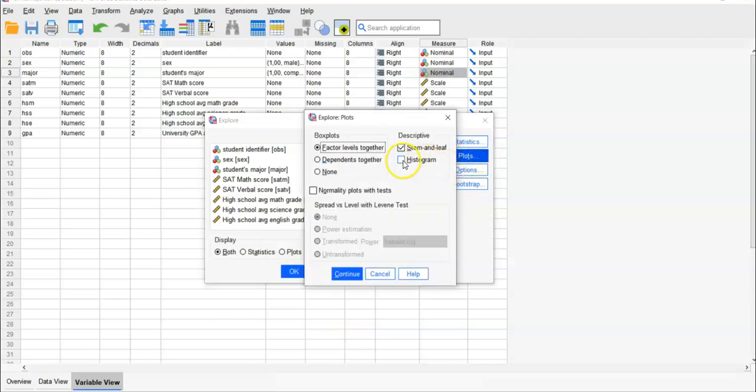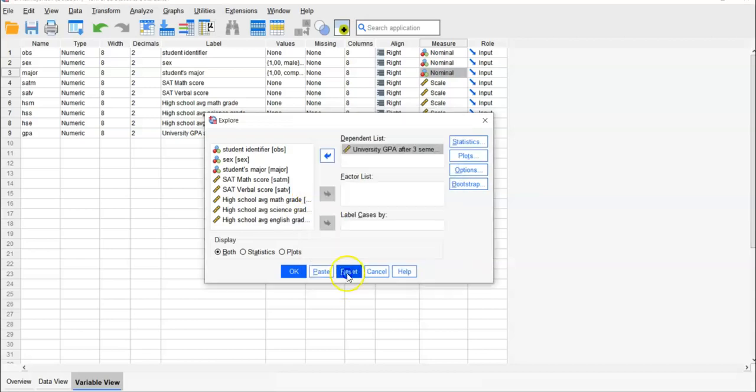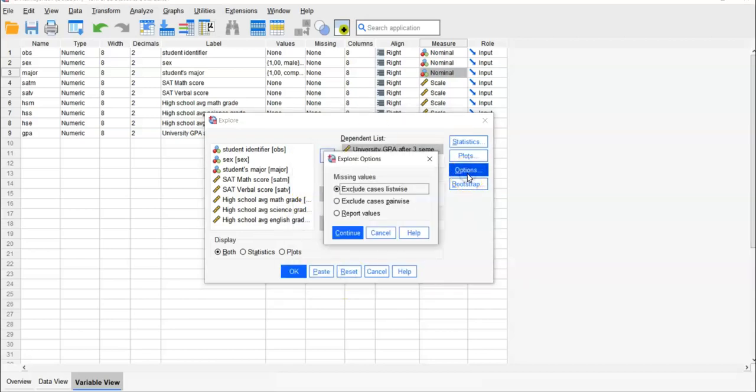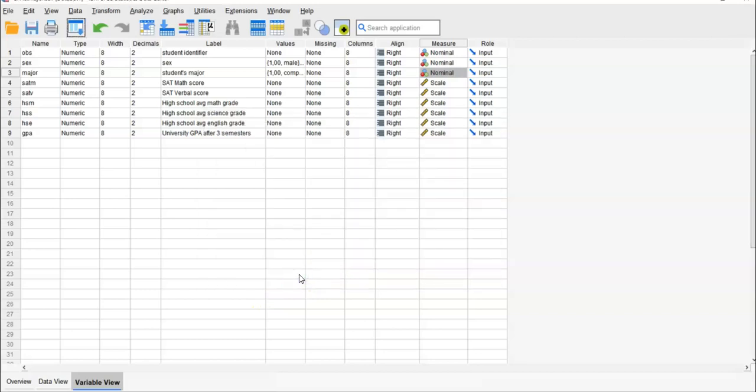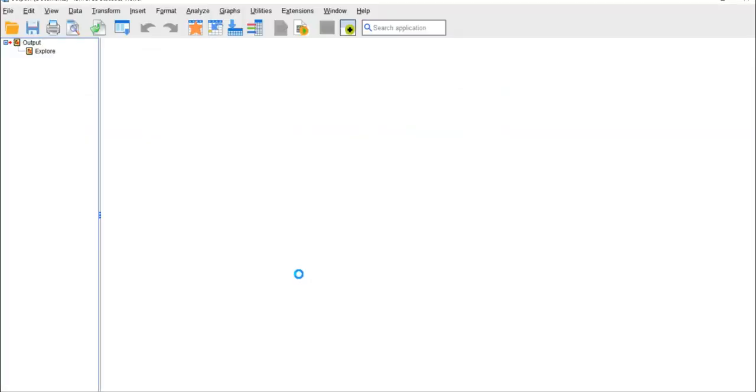Here, normally we use the histogram, and you can also check the stem and leaf, and also normality plots with tests. That will be the KS test and another test. You will have two tests of normality, so you check that. Continue, and then options. In fact, that is the default, so it's okay. Now you can click OK, and the output will be generated.